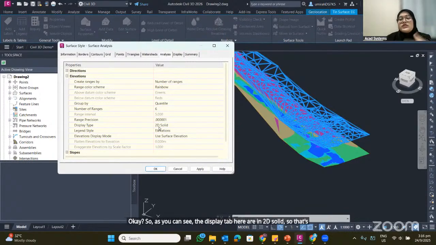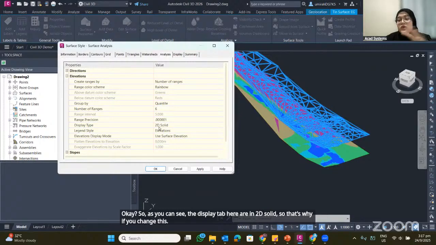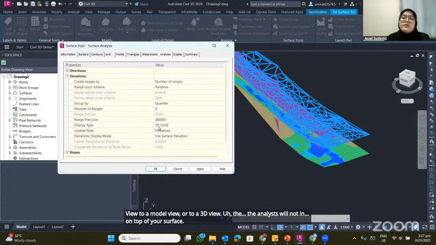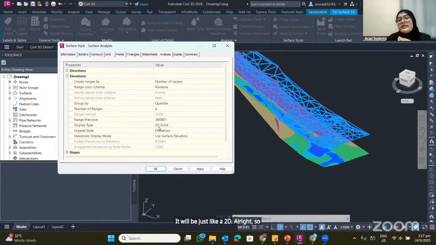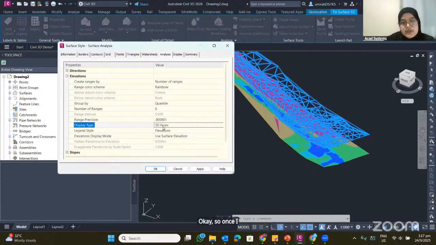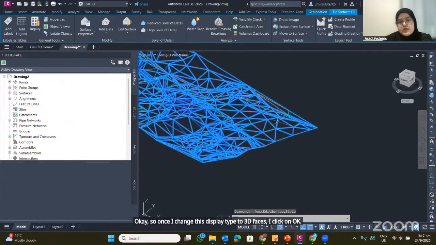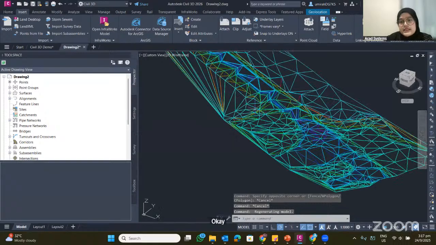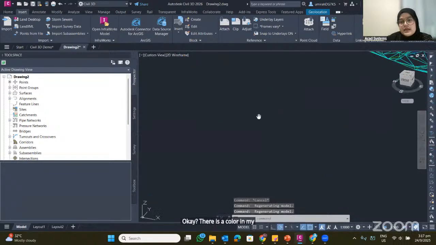So that's why if you change this view to a model view or a 3D view, this analysis will not be on top of your surface. It will be just like a 2D. If you want to show it in 3D, you need to change the display type to 3D faces. Once I change this display type to 3D faces, I click on OK. As you can see, there is color on my surface here.